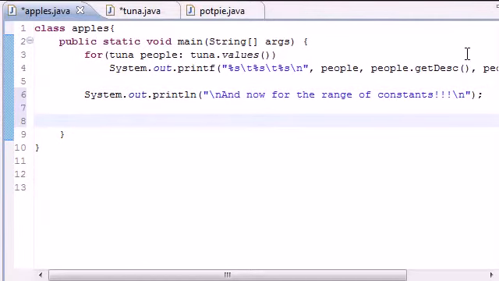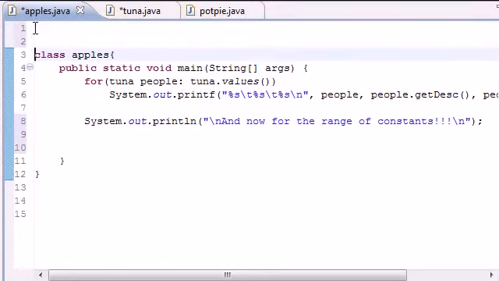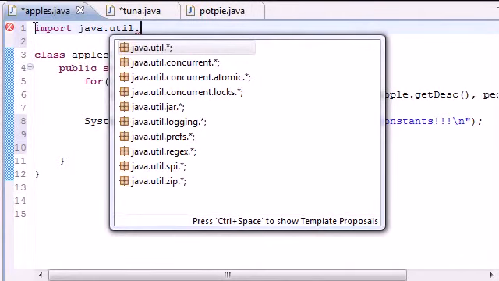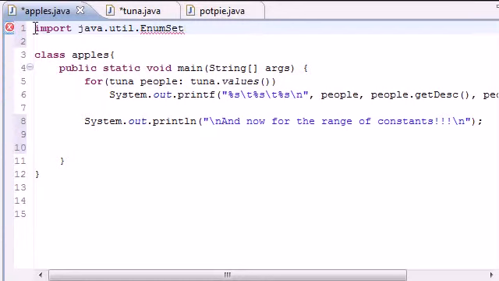Now let's get to the meat of the tutorial. This is an enhanced for loop to go through the range instead of the entire thing. The first thing we need to do is, before our class, import something. We need to import the EnumSet class, java.util.EnumSet, E-N-U-M-S-E-T. This is going to allow us to use a built-in method called range, and you'll see what it does later. It's the best way to learn, right?